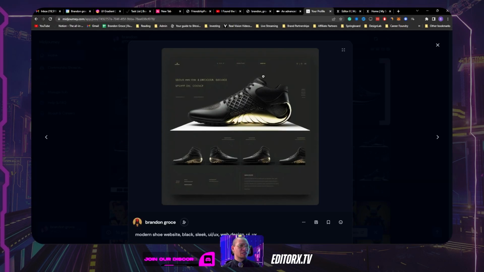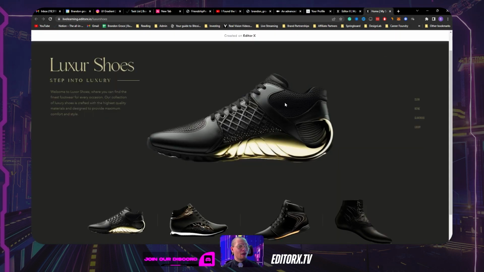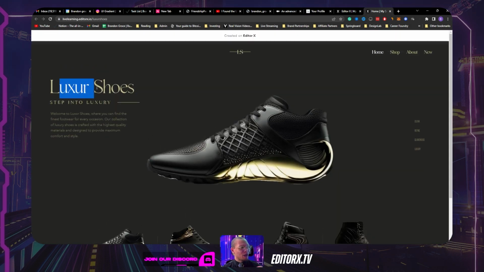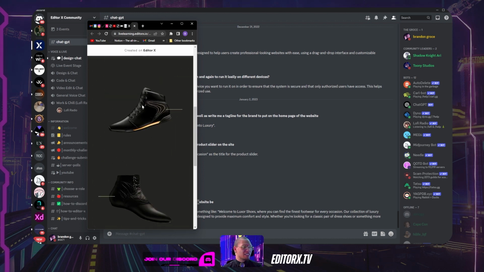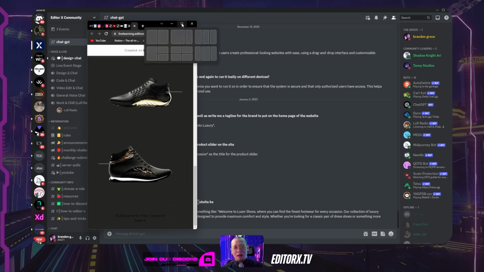And what we were able to put together in a very short time in EditorX is this beautiful puppy. Luxury Shoes, Step Into Luxury. Welcome to Luxury Shoes, where you can find the finest footwear for every occasion. Our collection of luxury shoes is crafted with the highest quality of material and designed to provide maximum comfort and style. Now, on top of that, we have some of our other menu items here. We didn't even add animation to this, but guys, we have a nice clean website that is mobile responsive as well as beautiful on the desktop.